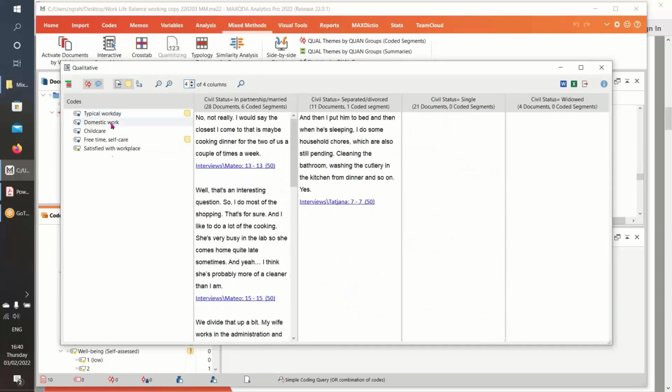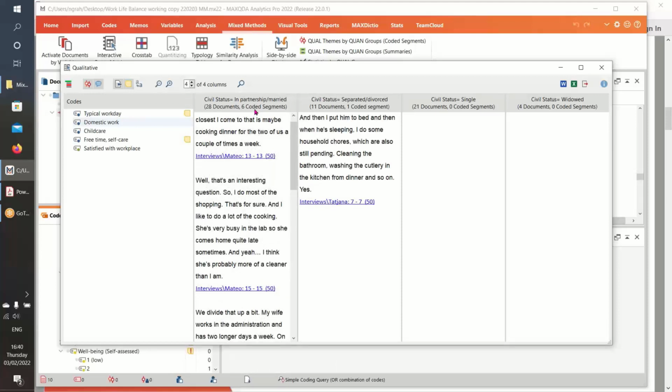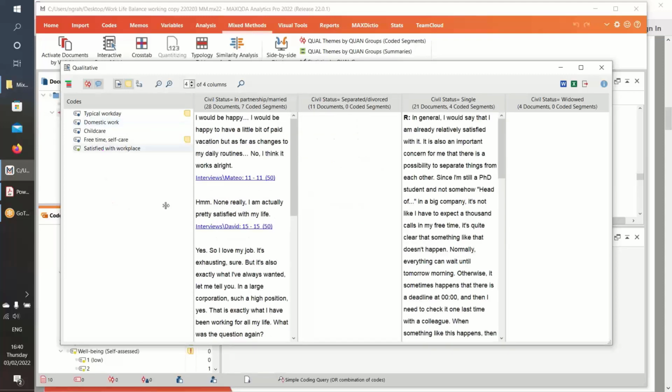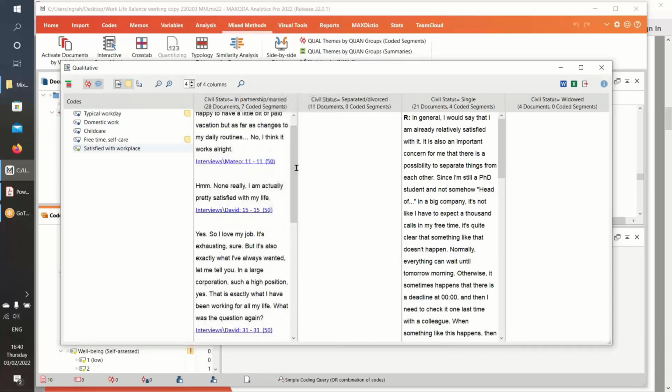We can pick any code that we like and read the contributions. We've got 6 coded segments. A little bug. The numbers aren't quite right because it's picking up the survey, but we are actually getting the right data. Satisfied with workplace, and I'm getting the segments from my interviews here.